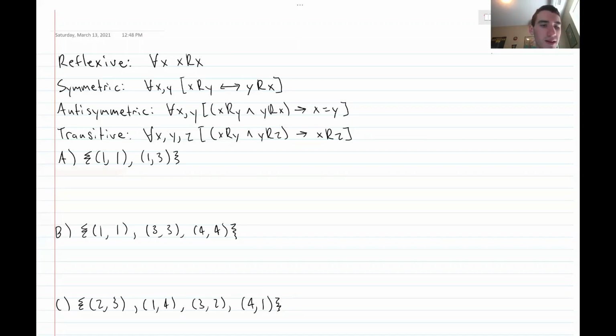Hi X203. For this video, we're going to be reviewing the properties of relations. So we've got our set of 1, 2, 3, 4, and a few different relations on that set, and we'd like to see what properties each of these relations have. Just for convenience, I've got our definitions of each of these relation properties written out at the top.